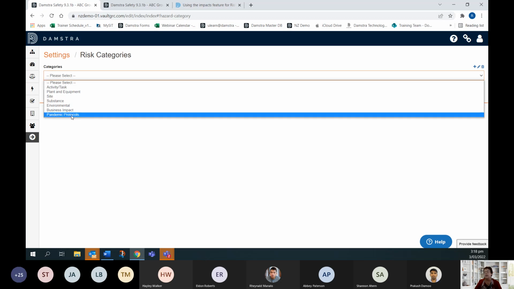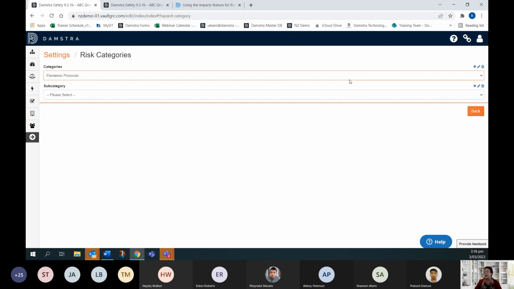So what I did was I added pandemic protocols, and I saved that. And then I need a subcategory underneath. So I clicked add, and I added COVID-19. But of course, that's wrong. So I'm going to edit that. Let's type in there COVID-19 and save.